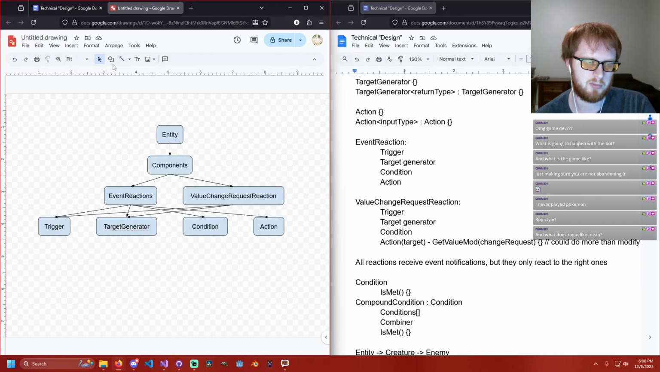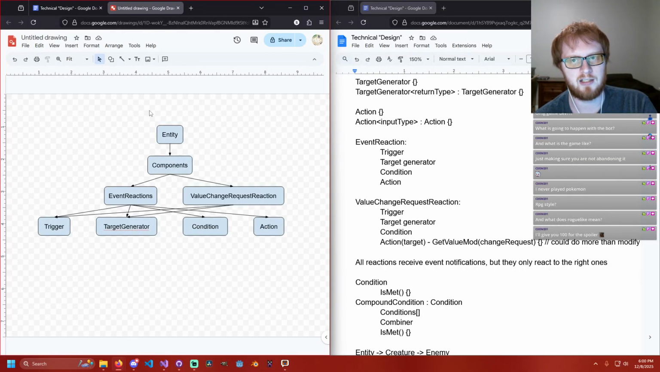What does roguelike mean? There are very technical definitions of what exactly is a roguelike. But it's basically like if you die in the game, you have to start over from scratch. I'll give you 100 for the spoiler. I will refund it. No spoilers. Nobody gets to know.